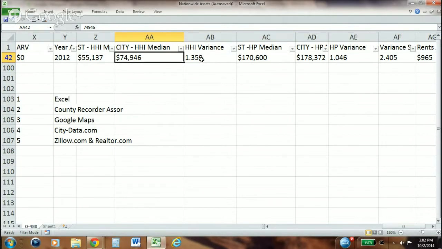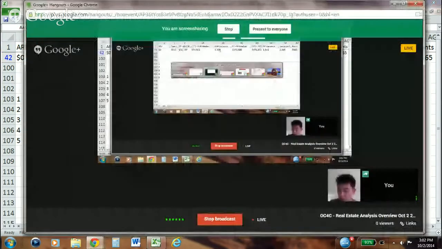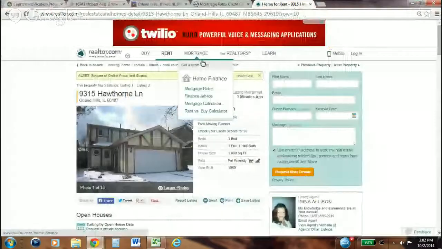There's what? I believe so. It might have gone from the city or the zip. I think that might be the zip code. This new number, 74,946, is for the zip code? You know what? I'm going to have to look at that to see exactly what that is. I think it was for the city. I'll actually jump over there right now and show you what I'm talking about.